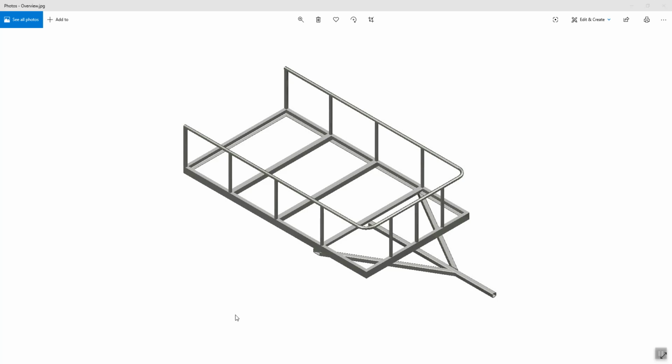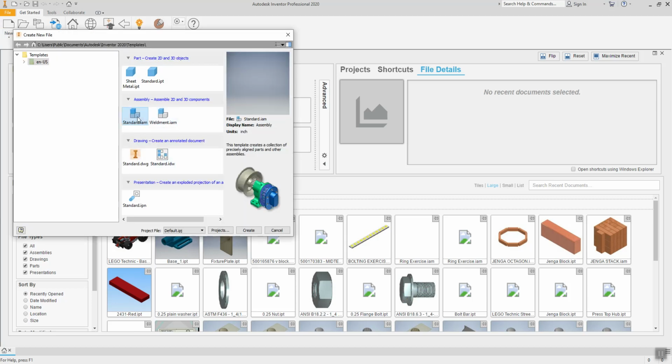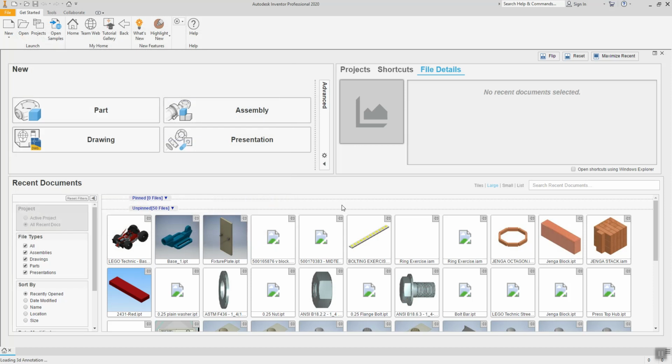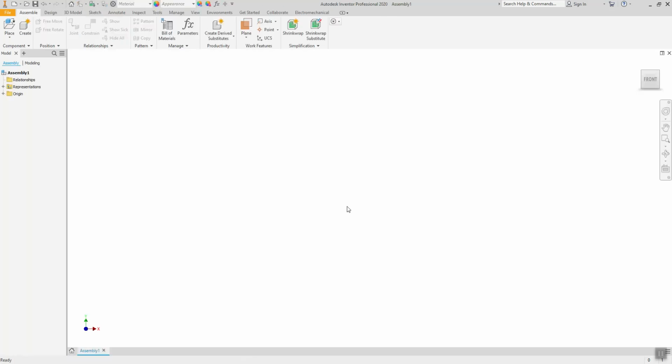So let's jump in. We're going to go into Inventor, and we're going to open up an assembly. We can either start the assembly right here, or we can go to File, New, and Standard IAM. Go to Create. Either way, either one is completely valid. So we recognize the assembly that we have. There's nothing in here. Normally what we would do is we would start placing members, and we would start placing parts, etc.